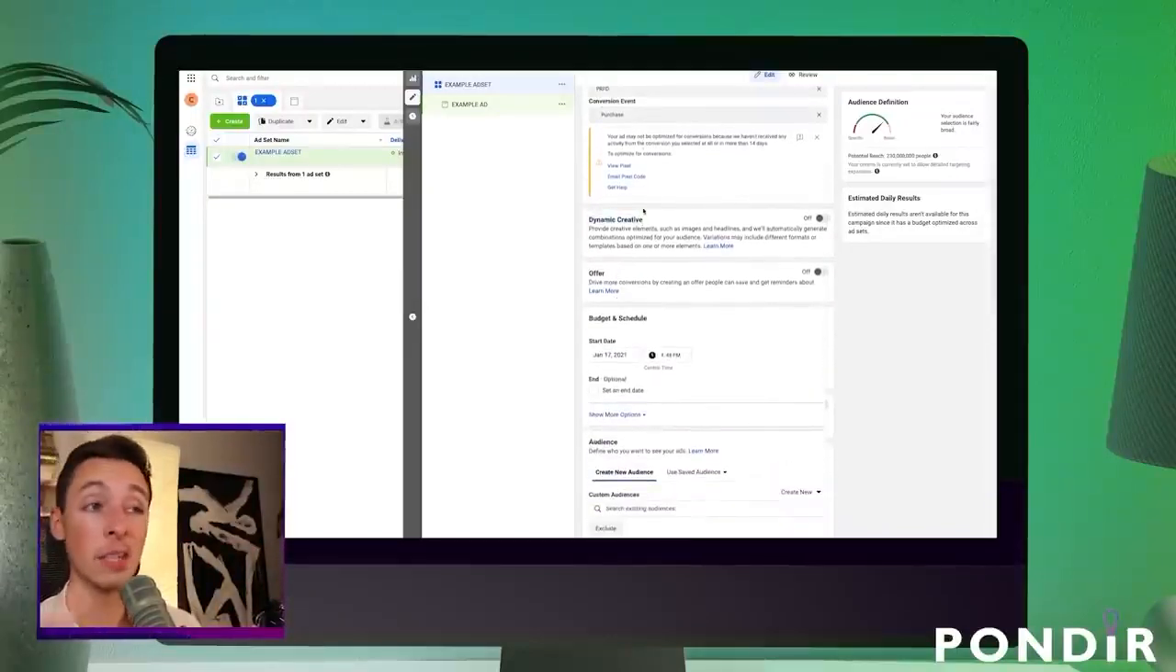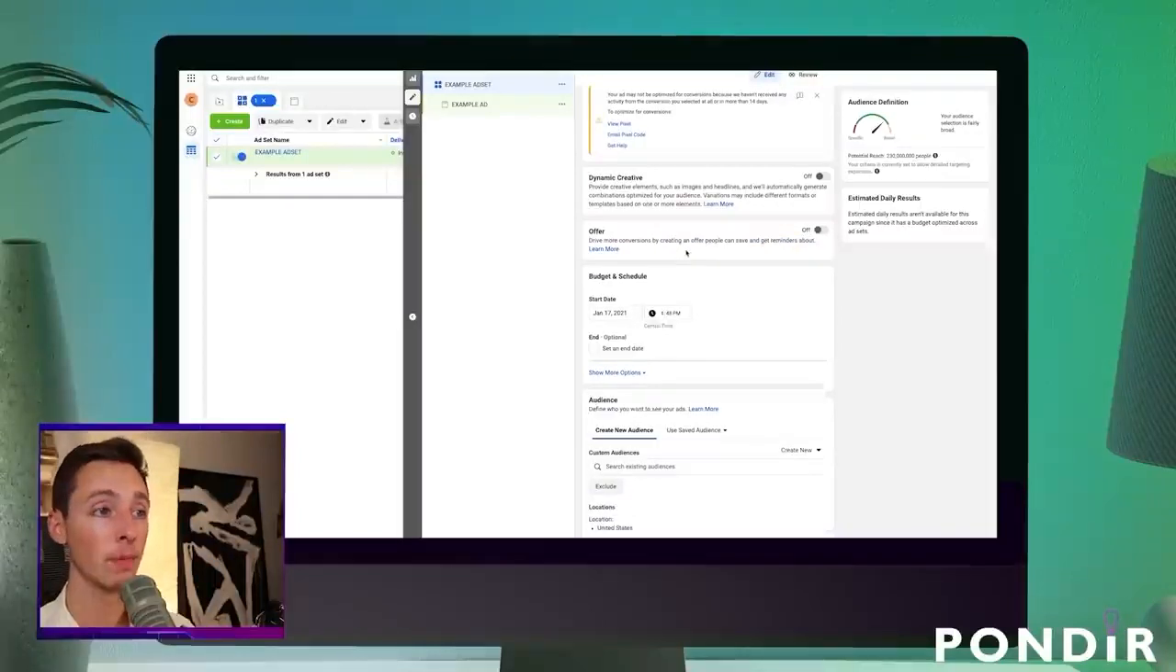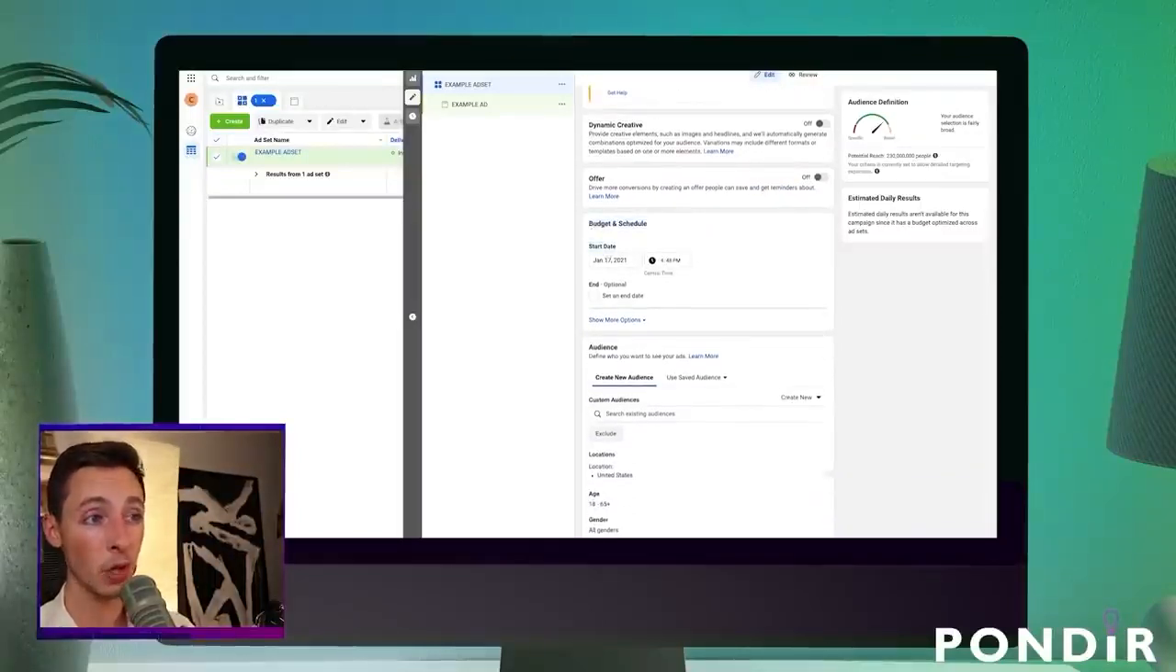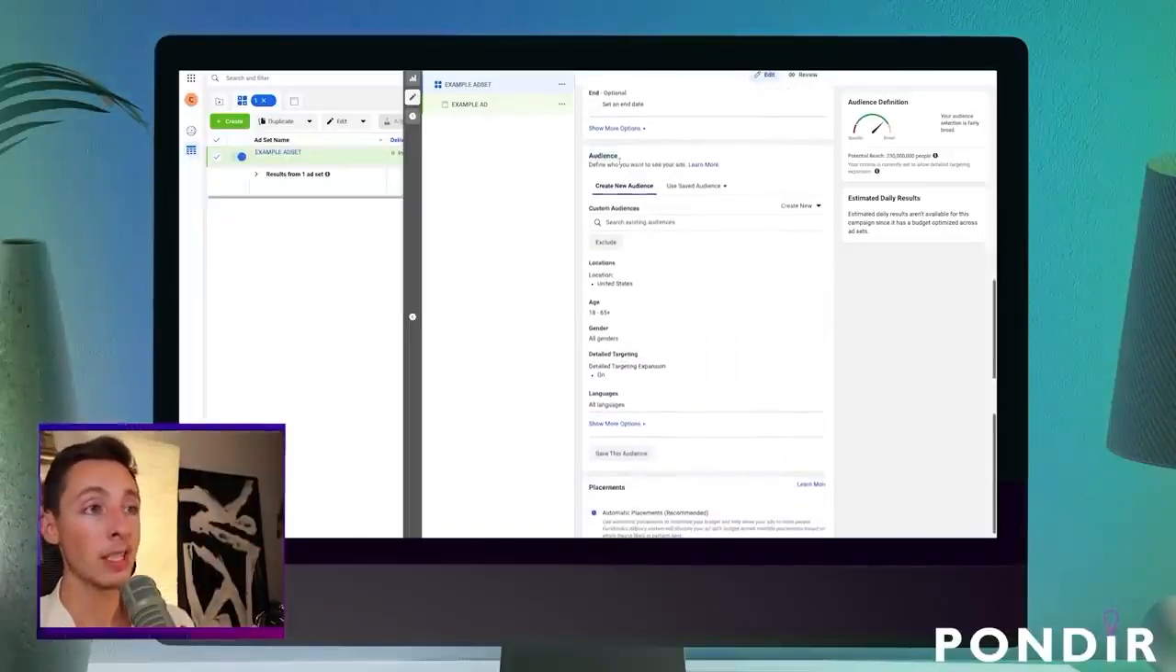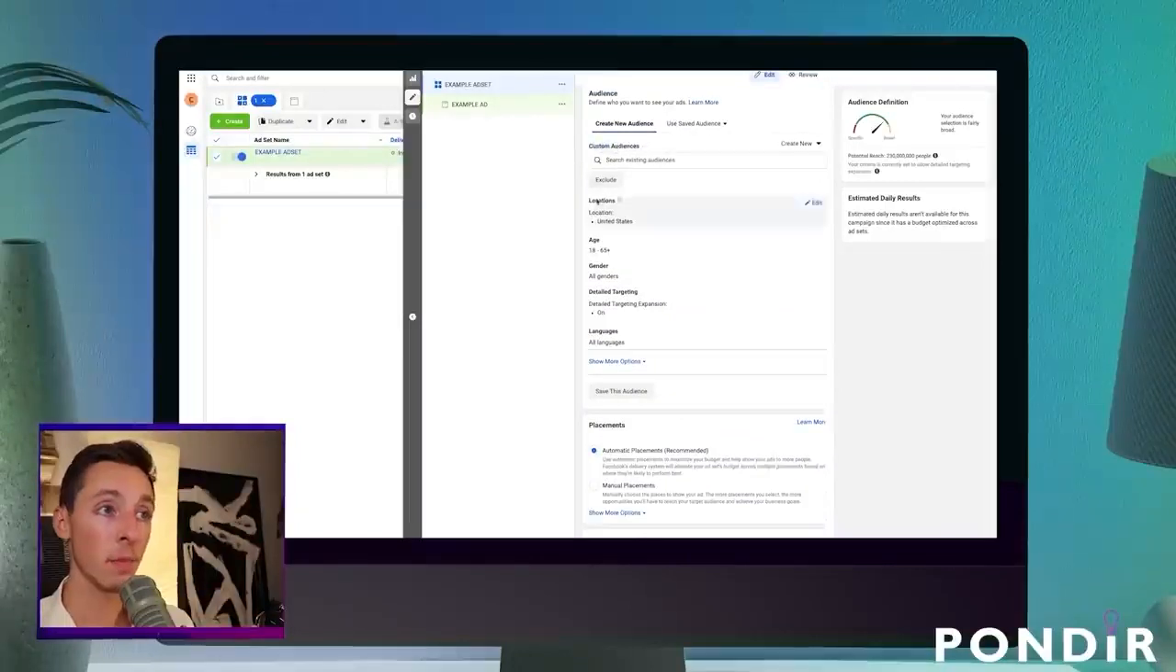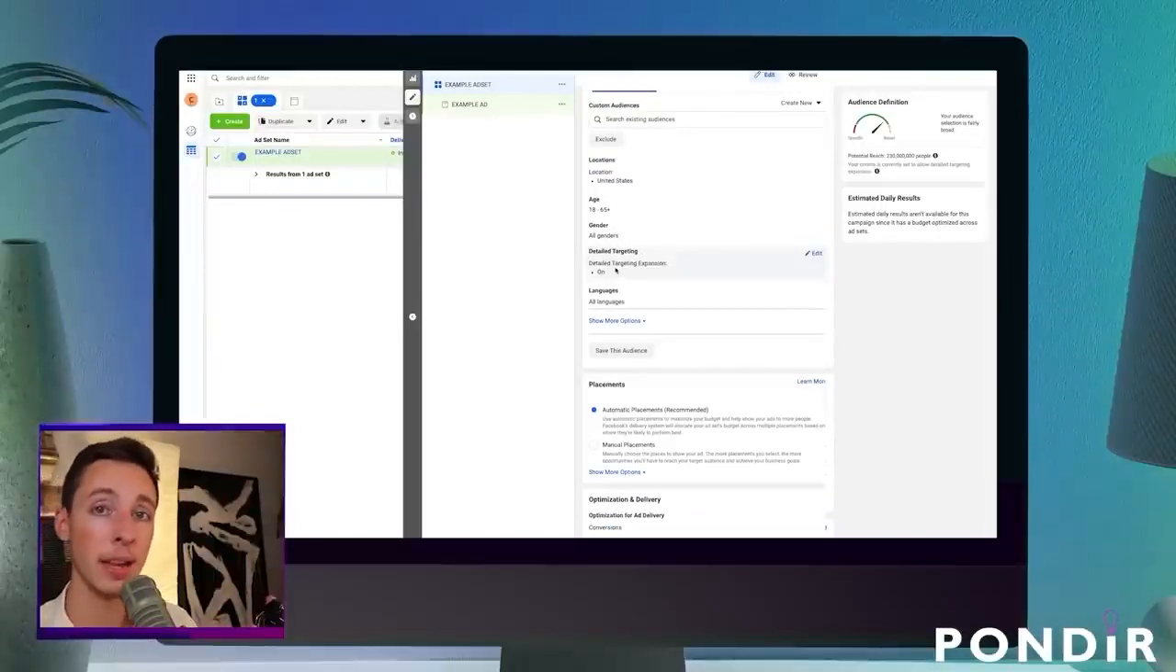Dynamic creative. This is a pretty neat feature. You can select a bunch of different assets, and Facebook will build a creative for you in real time depending on what they think is going to work the best. You can create an offer for people to save. Here's where you set your schedule, so you can set a start date. Let's say I want to create some ads, but I don't want them to start until tomorrow at 4:48 a.m. If I set this right here, Facebook will turn it on at that time for me. Down here in audience is where we do our targeting. So we have custom audiences, locations, age ranges, genders, detailed targeting, which allows Facebook to expand it in hopes that they can drive more results, and then even languages.